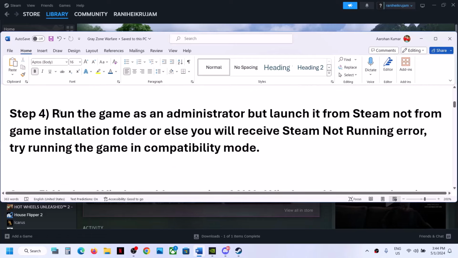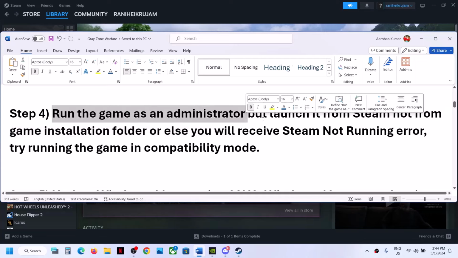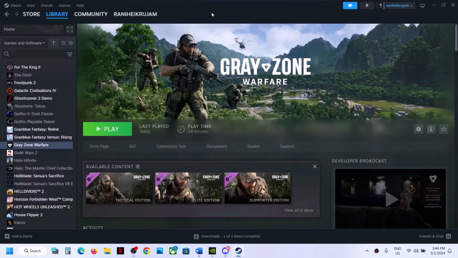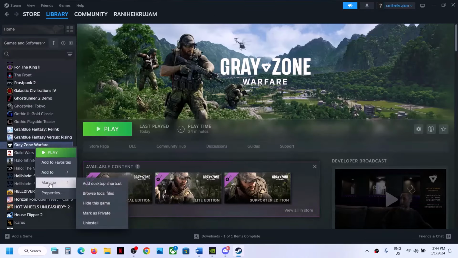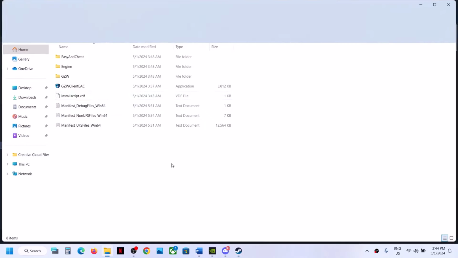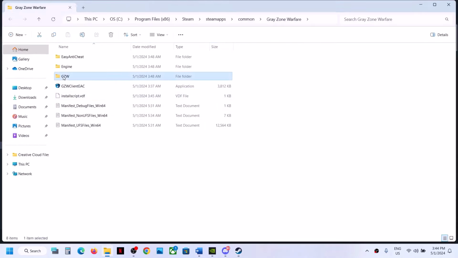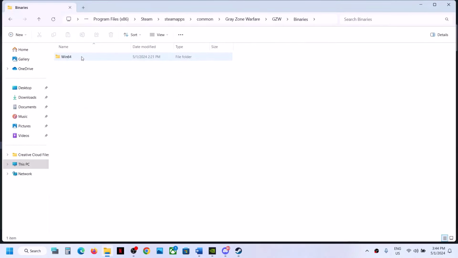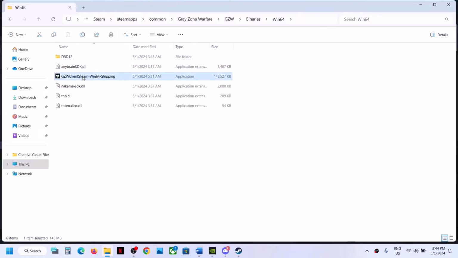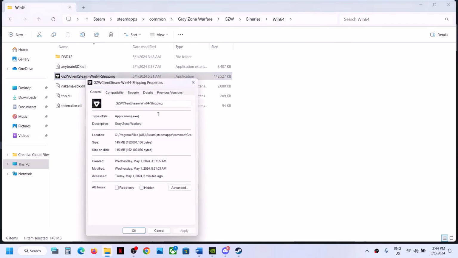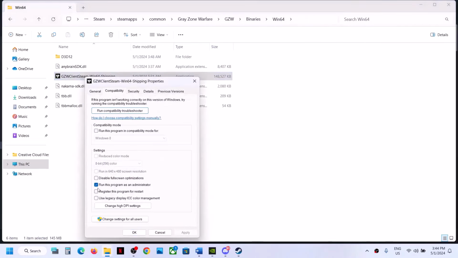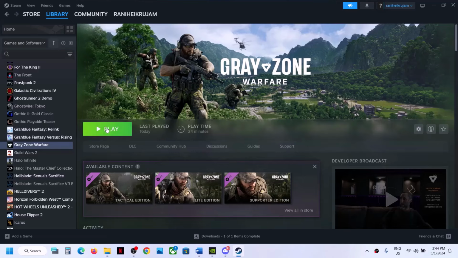Now the next step is to run the game as an administrator. So for this, make a right click on the game, select manage, then you can browse local files. It will take you to the game installation folder. Open this folder, binaries win64, select this exe file, make a right click, select properties, and then go to the second tab and then put a check on the box which says run this program as an administrator. Then click on apply, click on OK and launch the game from Steam.